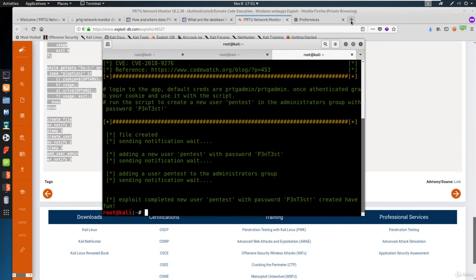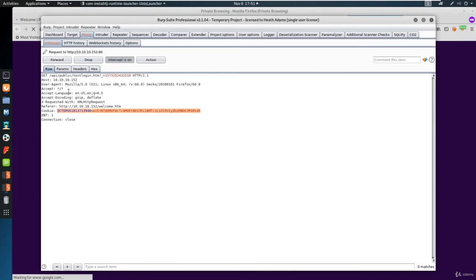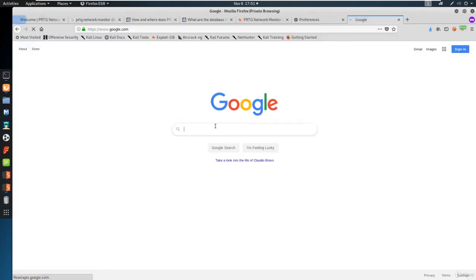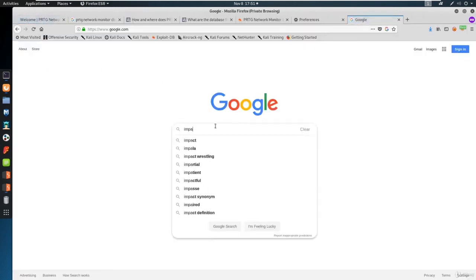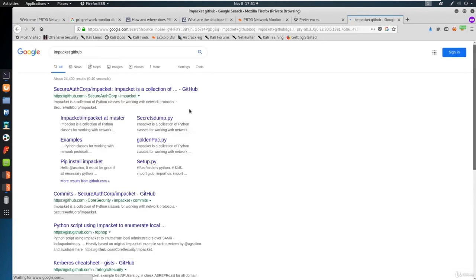So if we go out to Google, and I still have my intercept on, let's go ahead and turn intercept off, and we say Impacket GitHub. Now I already have this installed on my machine. This is my pen test machine, but go ahead and click on this first link.